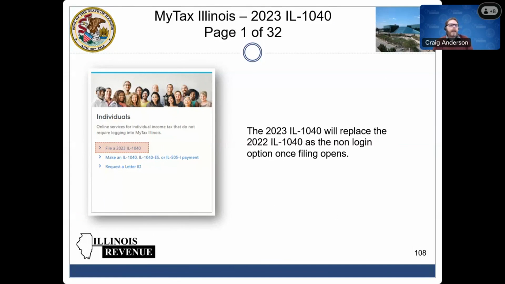When filing opens, we will have the file a 2023 Illinois 1040 link, as opposed to the file a 2022 Illinois 1040 link, and that would go away for that year. Meaning that if you need to file a 2022 tax return after the 2023 filing opens up, you will need a MyTax Illinois account, and it would still be available there. It's just the non-login option is going away.